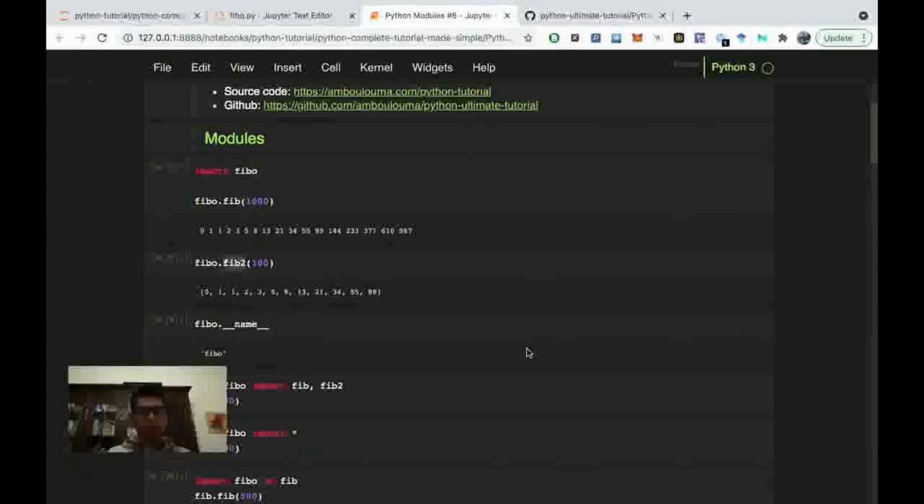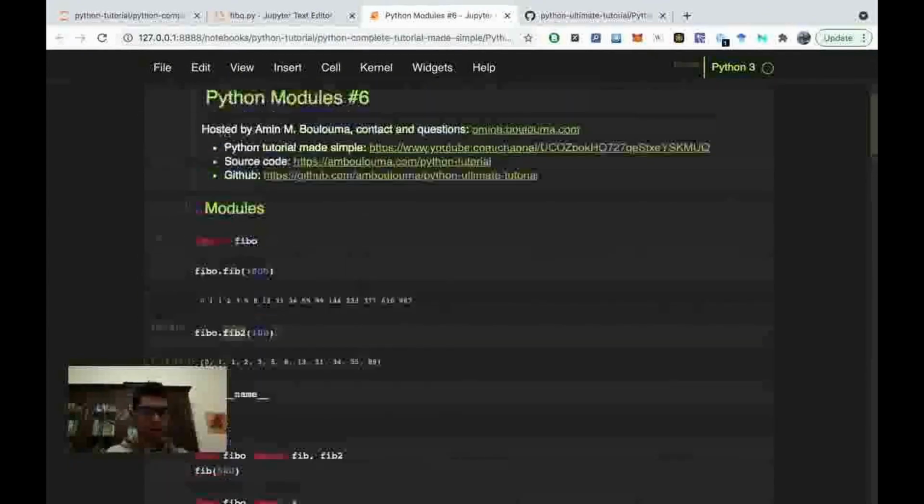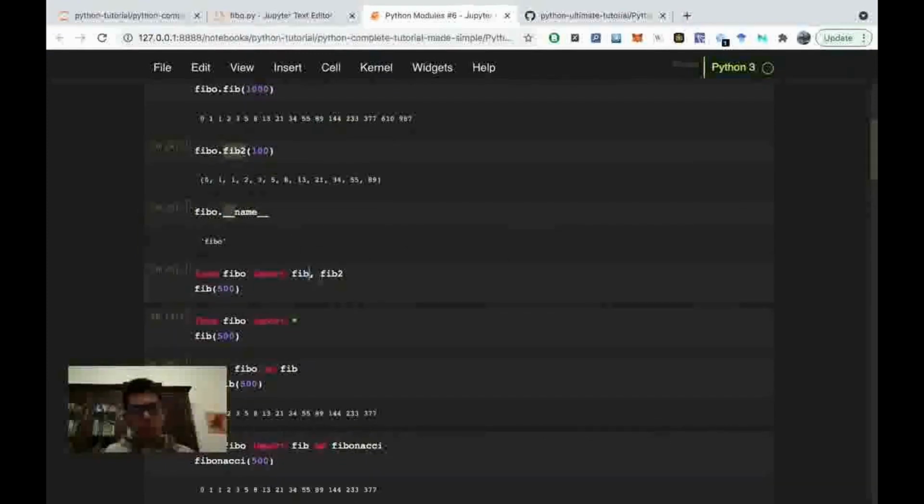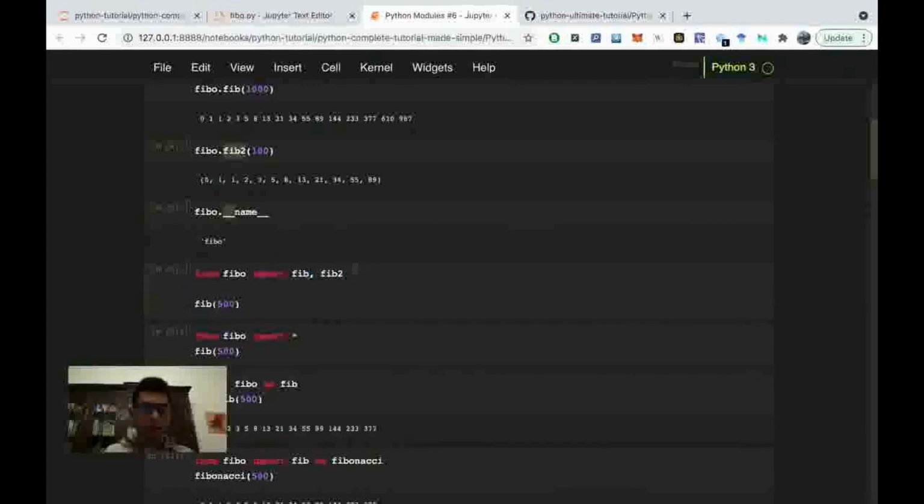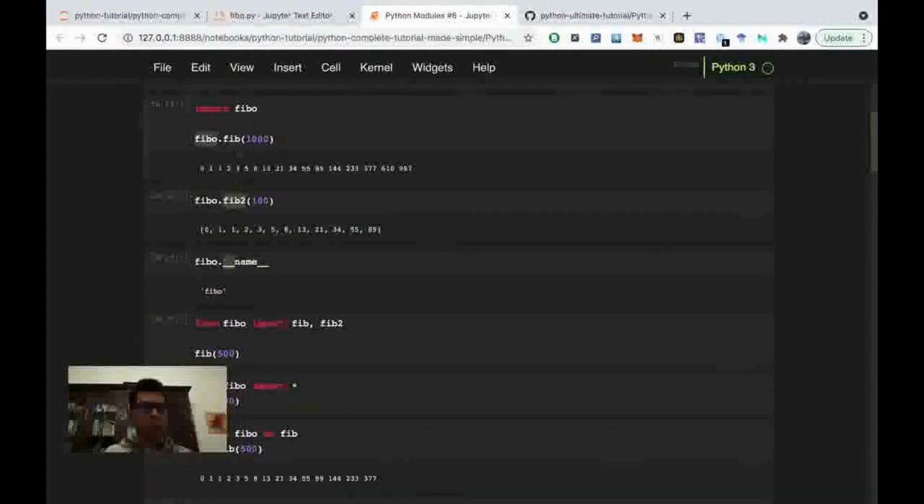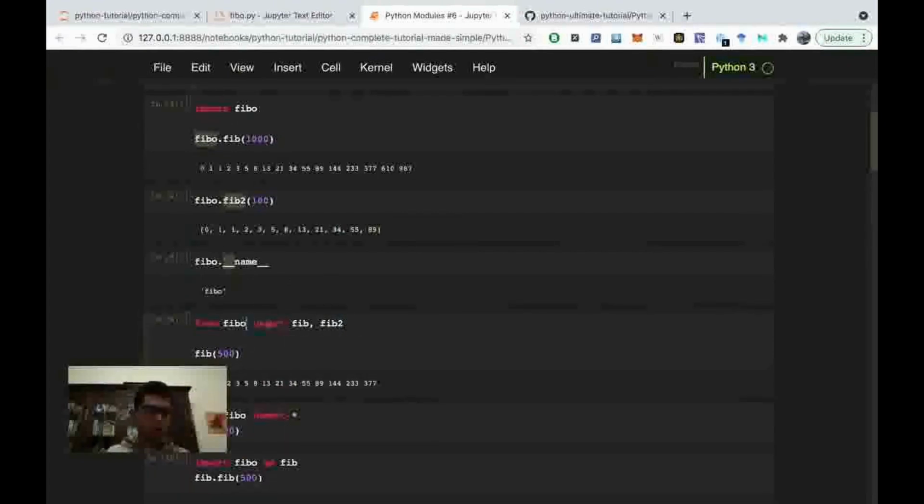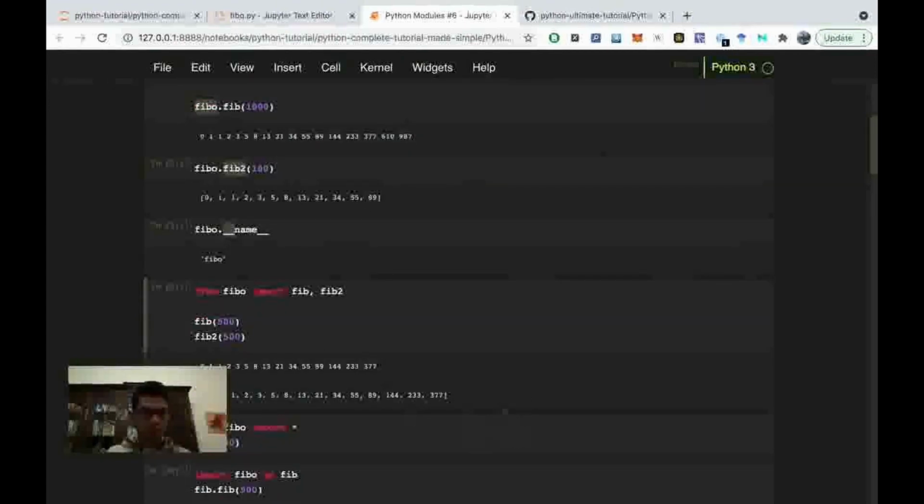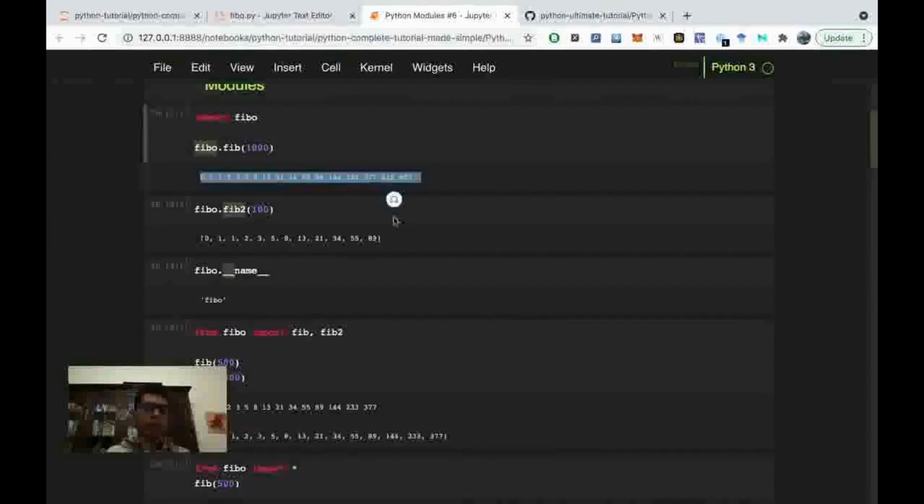Here we can check the name of the module or the package with __name__. We can also, instead of accessing FIBO with a dot, just import fib and fib2. We can do from FIBO import fib and fib2, and we can just do fib 500 or fib2 500, and we'll have them. So fib and fib2 are different. Here it's a list, and here it's a string with spaces.